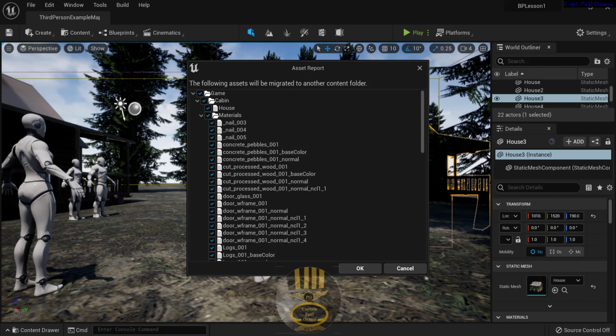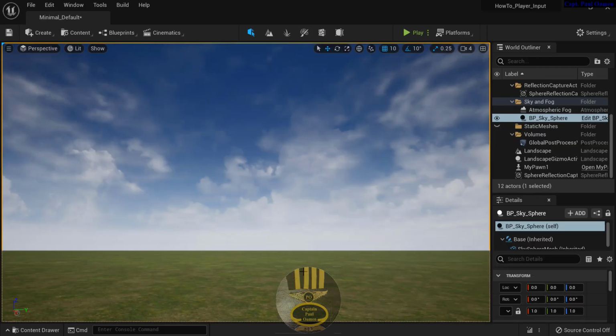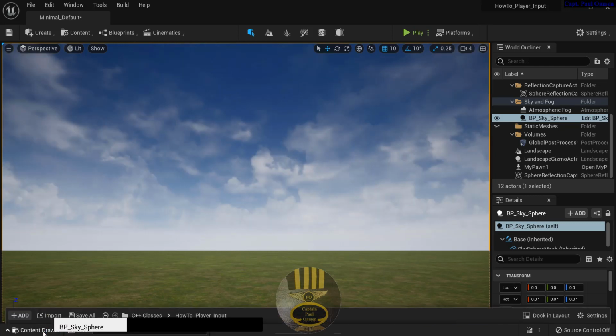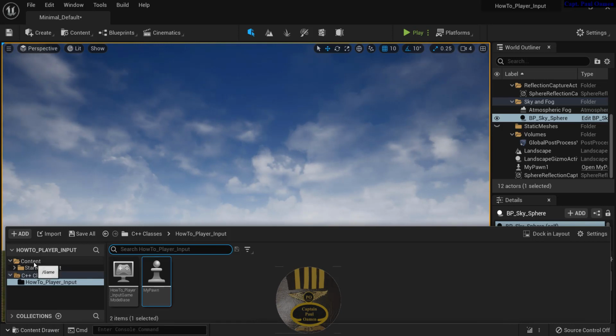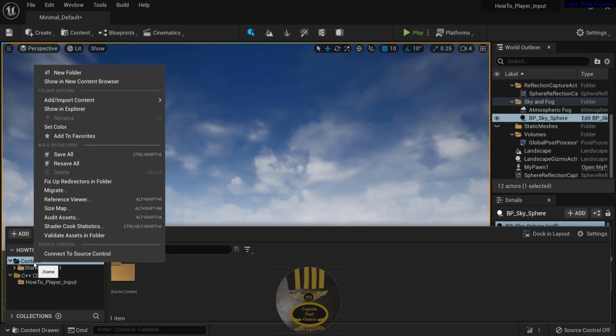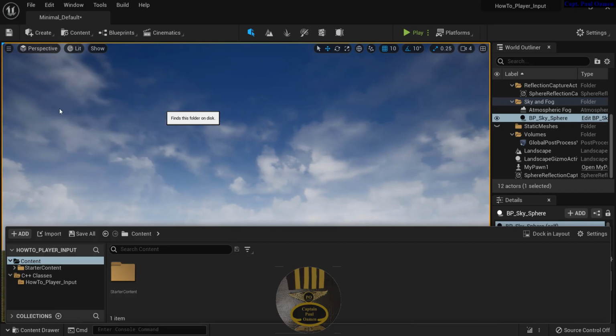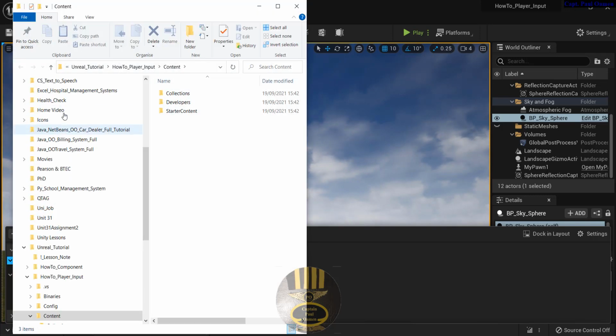Then I will go back to my current program right here. Let's go to the content browser or content drawer here. Let's click on that. Now I want it migrated straight into my content. So right click on the content and let's select show in Explorer. Now this is the location for show in Explorer. Click in there. Let's copy the address there. Right click and copy.